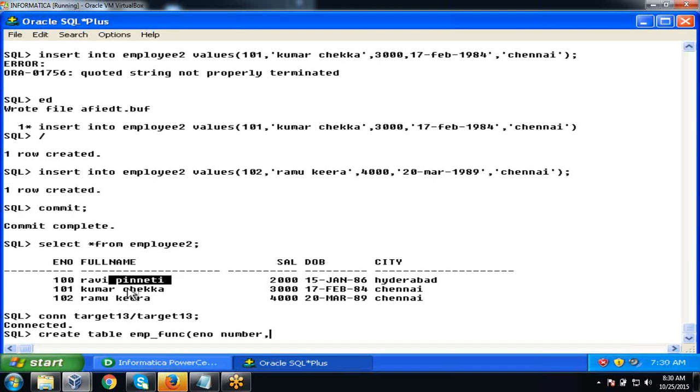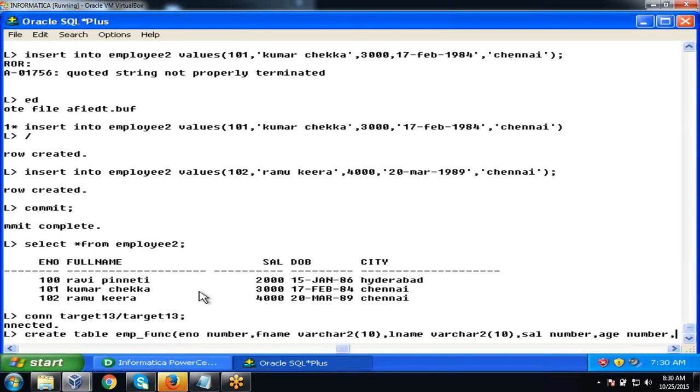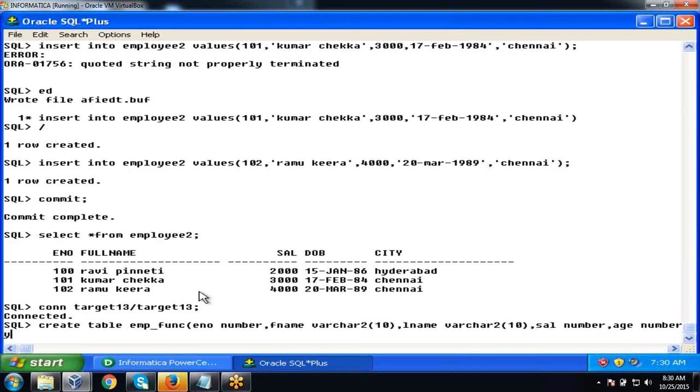Kumar, Ramu: these are all last names, and the others are first names. So here F name, and L name. And then salary as number, and then age. Based on date of birth, I want to know the person's age. City I want to display in uppercase.